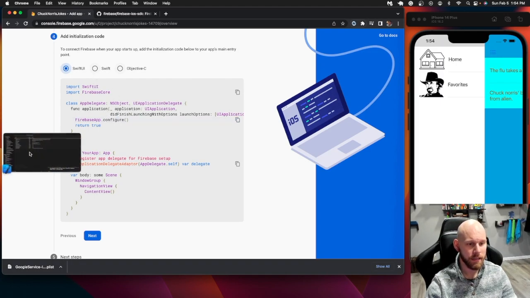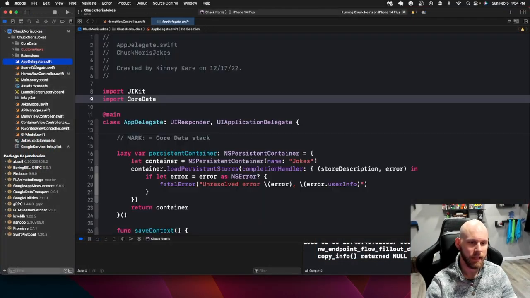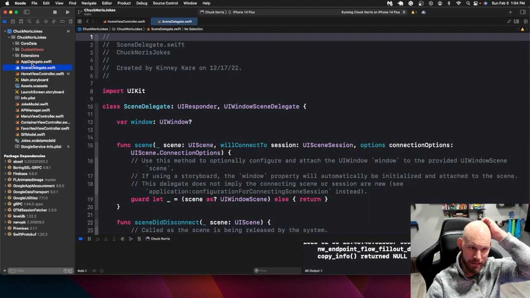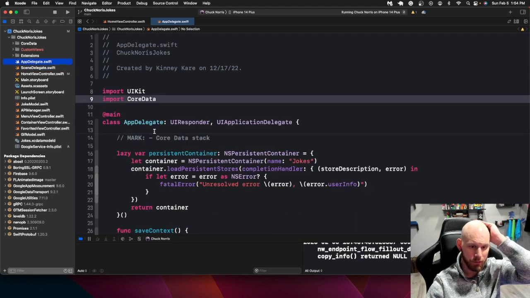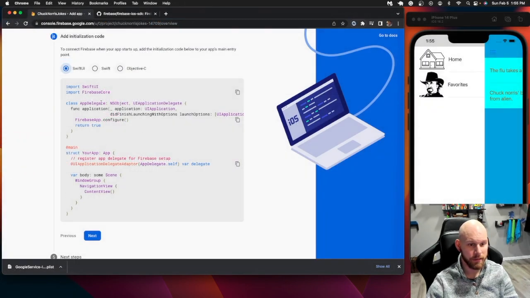If I go back into my project, with the new updates, you'll see I have this app delegate and this scene delegate. And this app delegate is where I'm going to put my Firebase line of code. With SwiftUI and the later updates, you no longer have this app or scene delegate. You actually need to go into your .app file and put it there. So let's go ahead and see what that looks like.